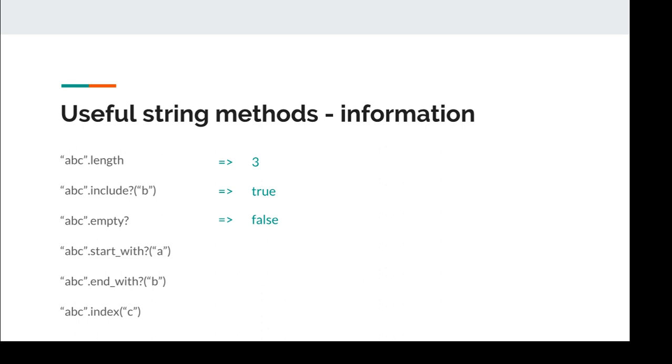Empty will return true if the string is empty, and false if the string has any characters in it. What about start_with? Have a guess. Yeah, exactly. So it's really nice when methods are named in a way that makes it really clear what they do. So you should endeavor to do the same thing when you define methods. They should be really clear. And if you define a method that returns a Boolean in Ruby, you should put a question mark in the method name. So this one would return true because the string ABC starts with A.